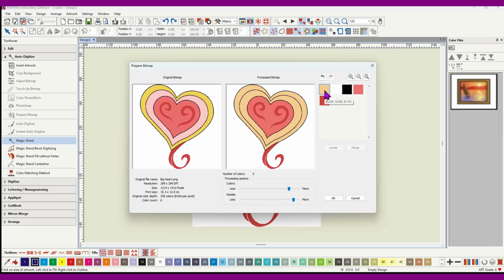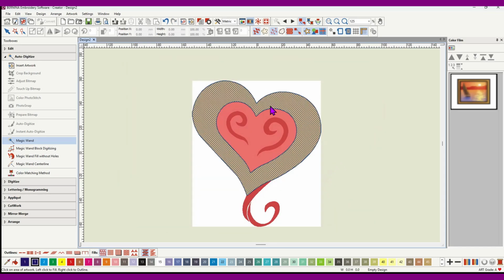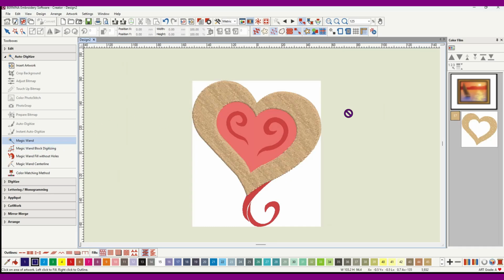So I'm going to click on that apricot and hold my control key down and click on the black and merge that as well. Now I've got this one big apricot colour that will still have a hole in the middle if I don't digitize this inner part, and I can accommodate better pattern fills. So let's go OK with that, and now when we come with our magic wand, we can just select this colour and we can hide the image.